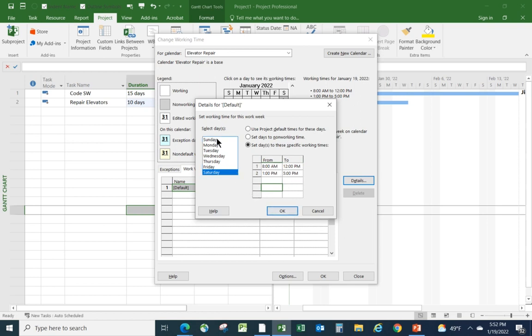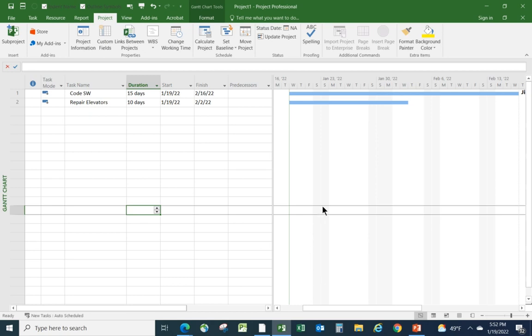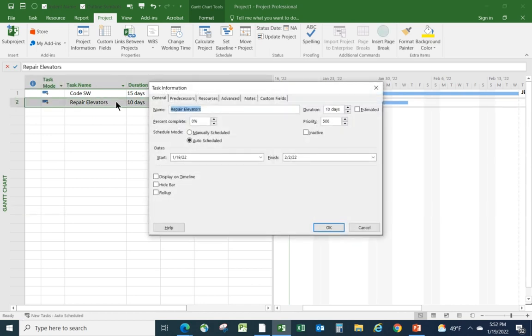So now I've got Sundays and Saturdays as work days, but what I'm going to do now is make Monday through Friday non-working, and click OK, and click OK. Now, at this point, all I've done is create a calendar for this task, but I haven't assigned it to the task yet. To do that, I have to double click the task so that the task information box pops up.